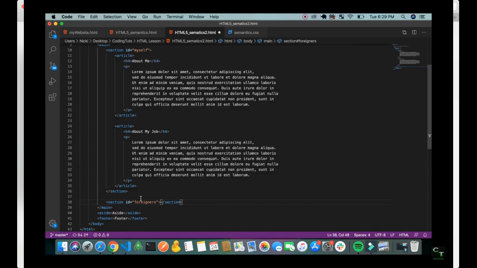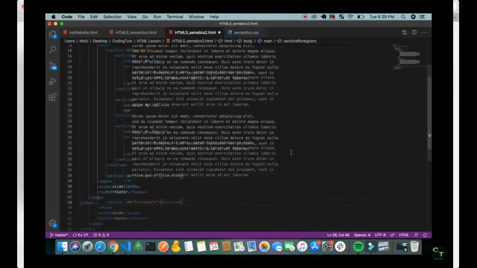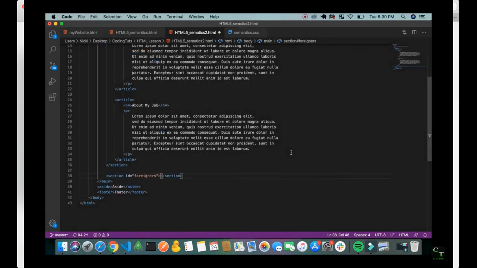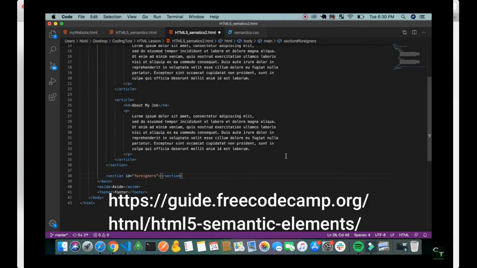So this is what section basically means. It divides different information on your website. An article would be like different paragraphs of that section you're talking about, of that subject you're talking about. If you would like to learn more about semantics, you can visit the link on the bottom of the screen if you'd like to learn more about it.